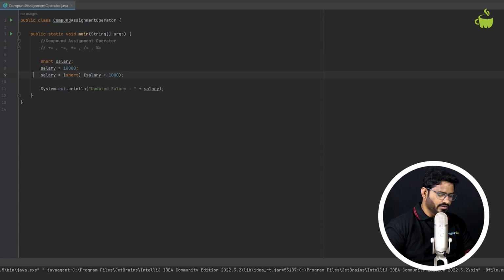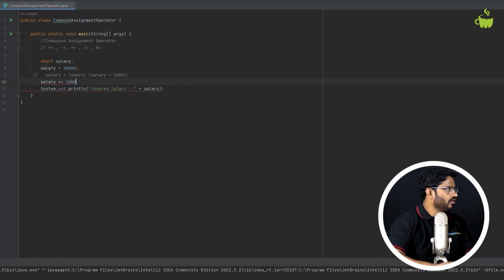Instead of writing this here, what I can do is simply say salary plus equals 1000. The advantage here is, you see, you don't need any type conversion. By default your Java compiler will understand this and perform the type conversion for you, and you simply have more readability here. You're just saying that salary I'm updating with 1000. This is pretty much equivalent to salary is equal to salary plus 1000. So this is how you basically use the compound assignment operator.